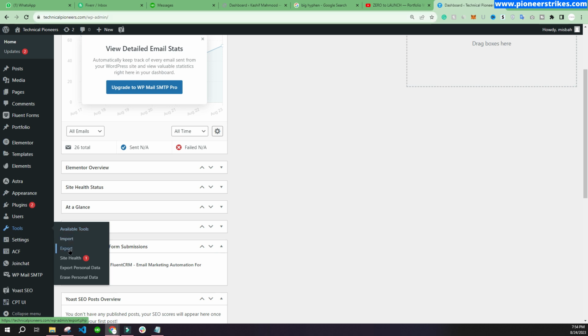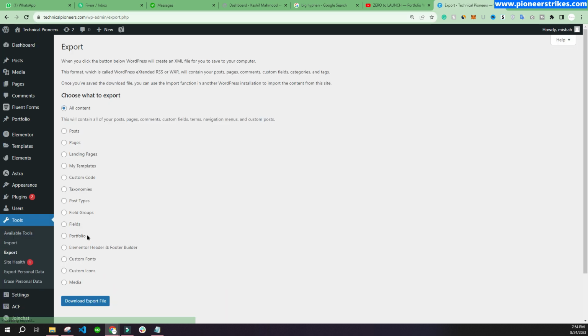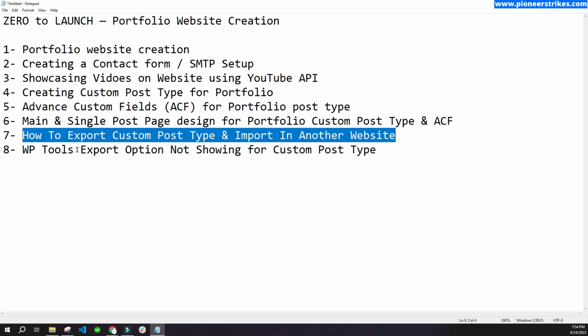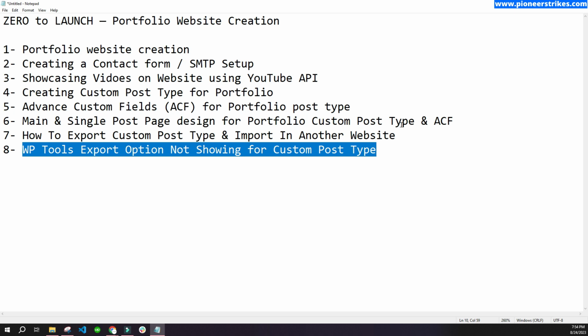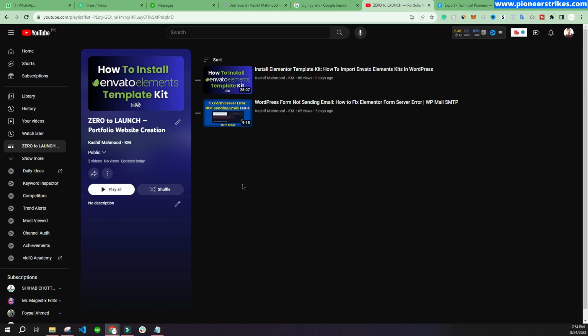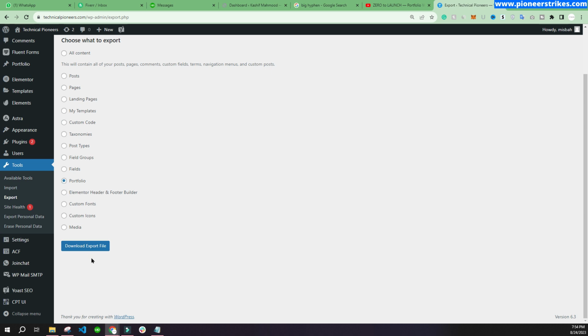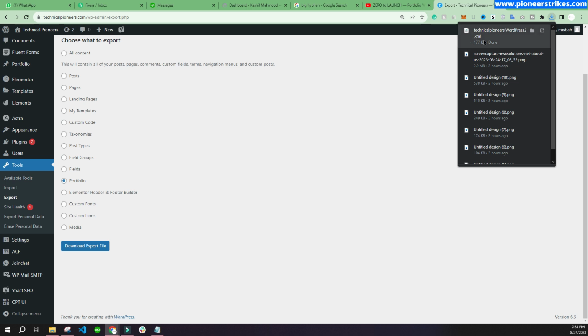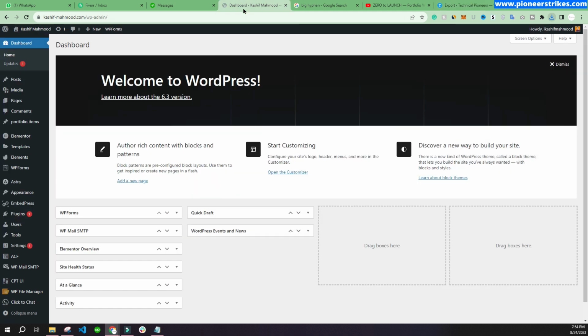So we will go to export. Here you can see we have the portfolio option. Sometimes this button doesn't show up, so that's what our next video will be. You can access the playlist if you face issues exporting the custom posts from one website. Here we will select portfolio and click on download export file. You can see we have downloaded the XML.